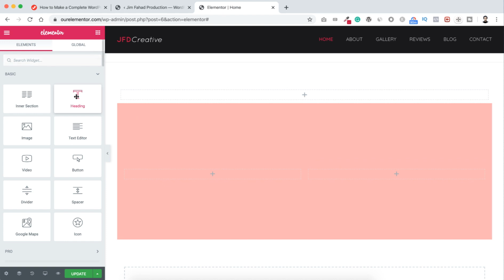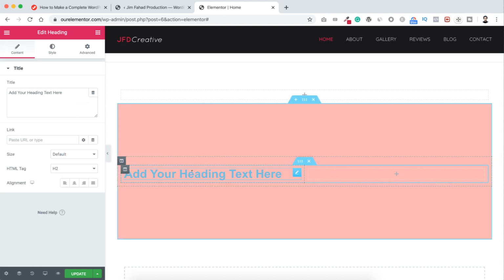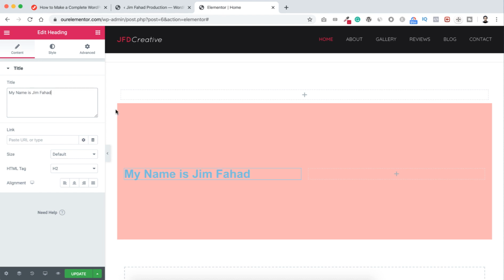And let's now drag a heading widget inside the left column. So here it says add your heading text here. So let's say I wanna say my name is Jim Fahad. So you can type that from here, or you can type that from on screen here. Now if you want to change the color of this text, you need to click on this pen icon.